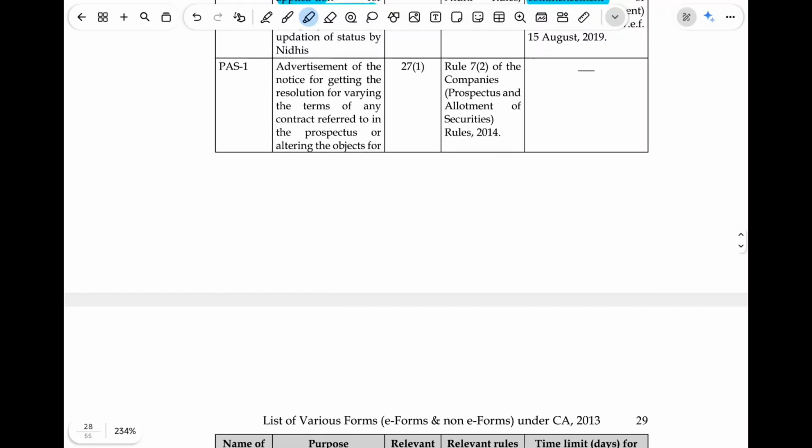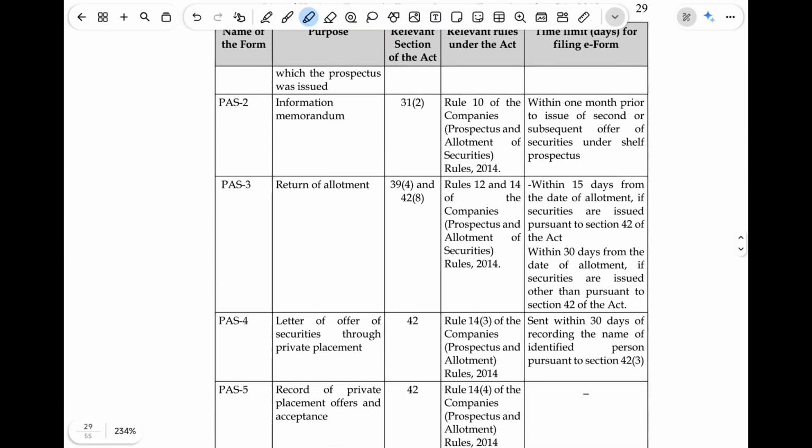PAS 1 talked about advertisement of the notice of getting the resolution for varying the terms of any contract referred in the prospectus. PAS 2 is information memorandum, right? Within 1 month prior to issue of second or subsequent offer of securities under the shelf prospectus.